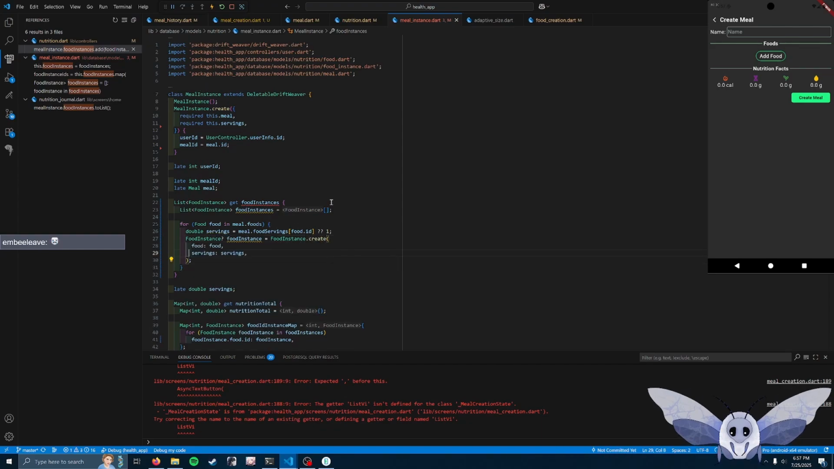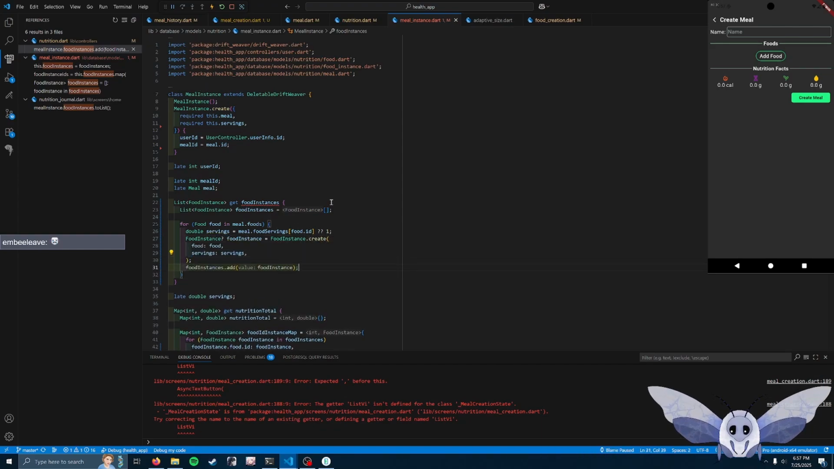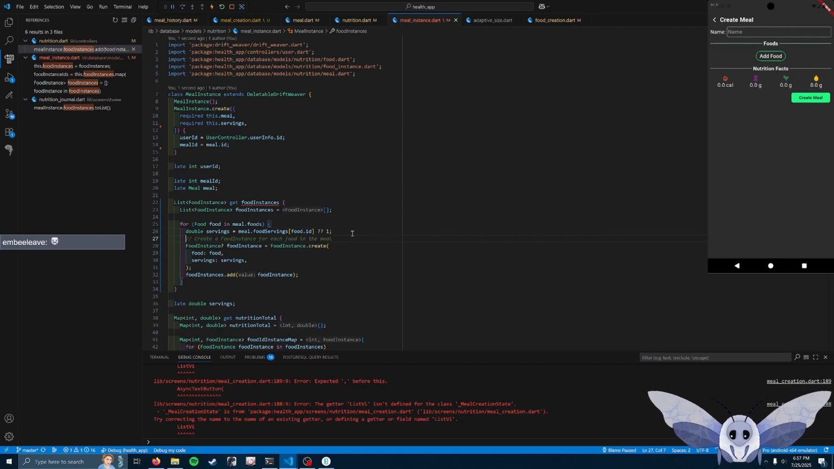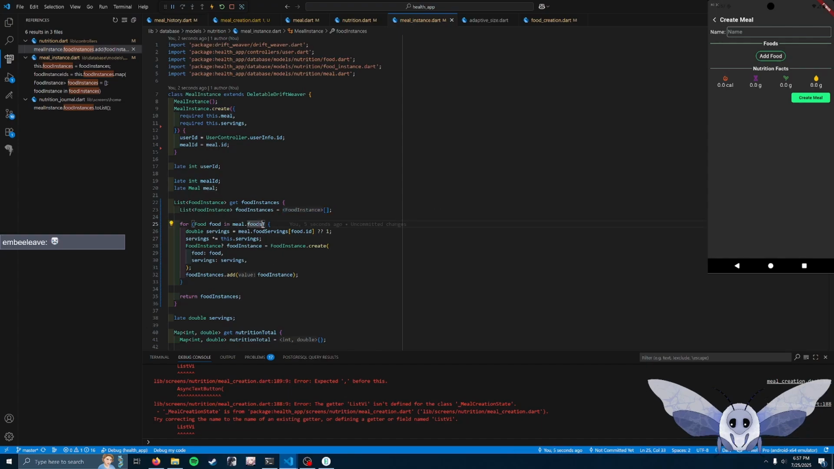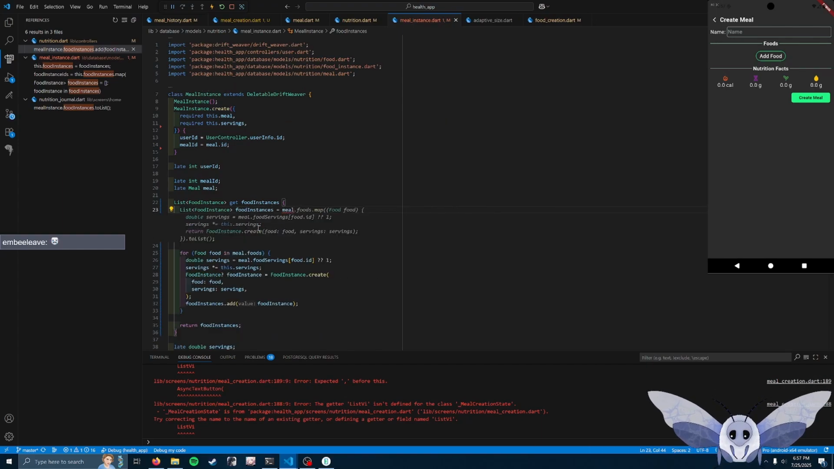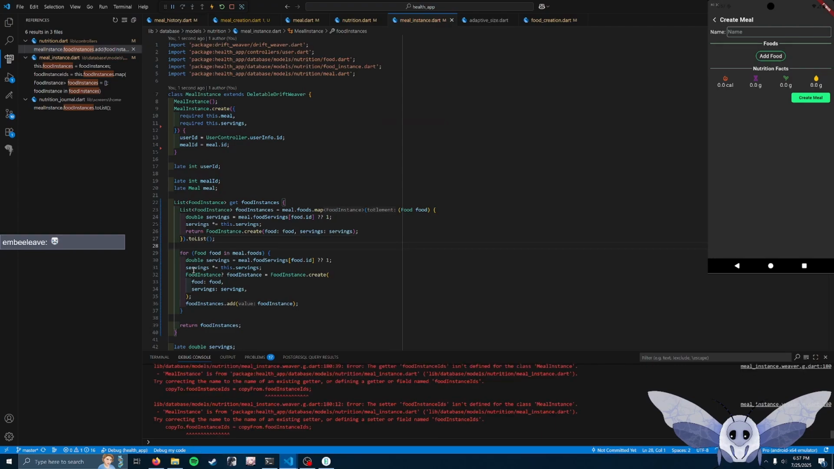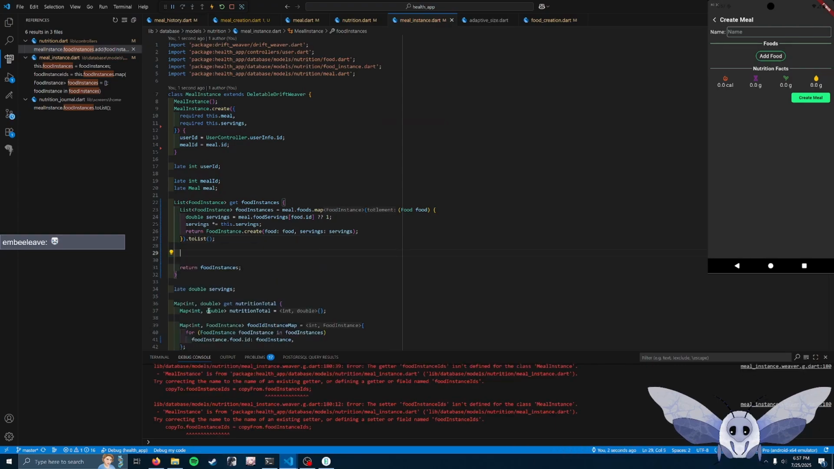It's just recommending me all sorts of methods that don't exist. I hope someday it will stop doing that and we'll be able to get it that smart. And then servings is multiplied by this. And then we can return that. So let's convert this into a map then, because that's faster.